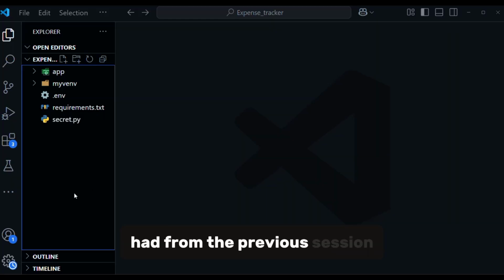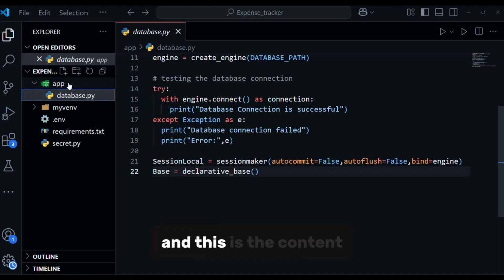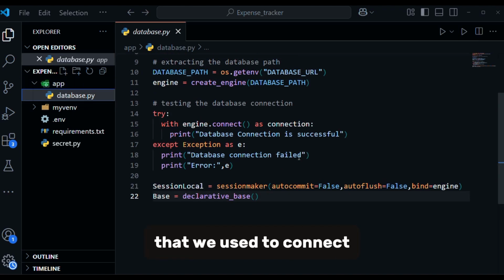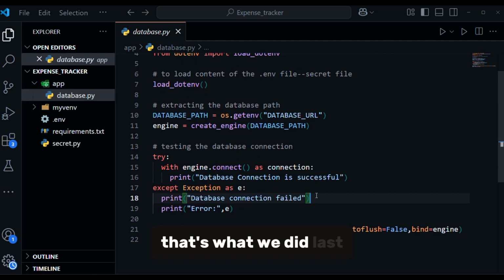What we had from the previous session: we had an app folder and then a VM. This is what we have so far, and the secret key function or script. Now we are going to be working in the app. In the app last time we created a database, and this is the content that we used to connect the database to the backend. That's what we did last time.